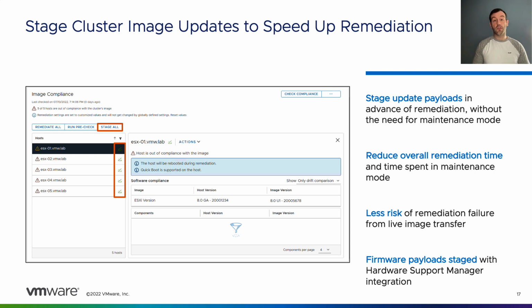Staging your payloads is also useful in instances where you may have edge clusters or ROBO clusters where the link between vCenter and ESXi may not be the most stable or high bandwidth. So you can ensure that the updates are staged locally to the ESXi hosts in advance and have more confidence that the remediation event will succeed.